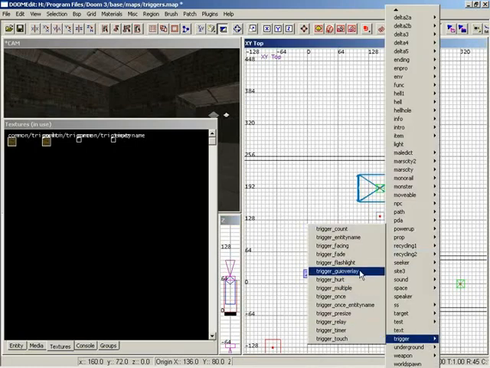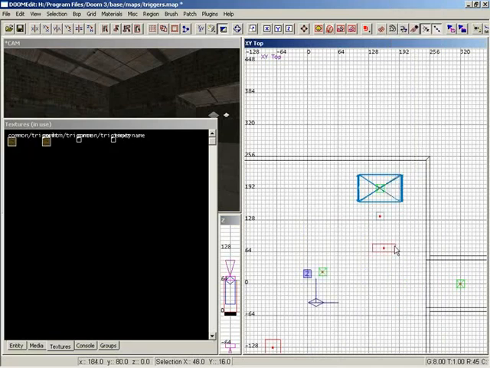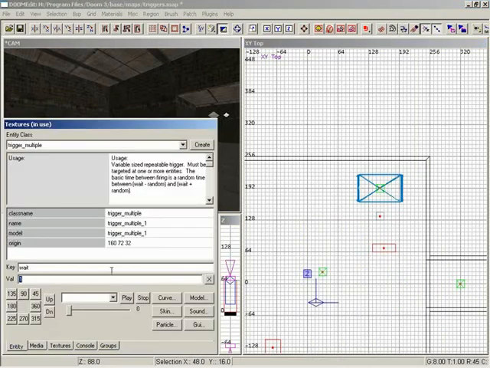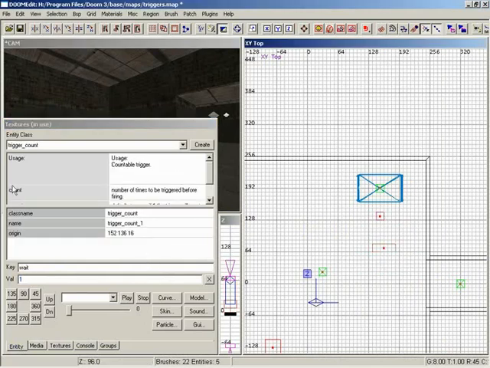Trigger multiple. And for the trigger multiple setup, let me go over and set first a wait of about 1, that's fine. A wait of 1 should be enough for that guy. For the count, we're going to give it a count of 3. So we have to hit it 3 times before it in turn triggers something.